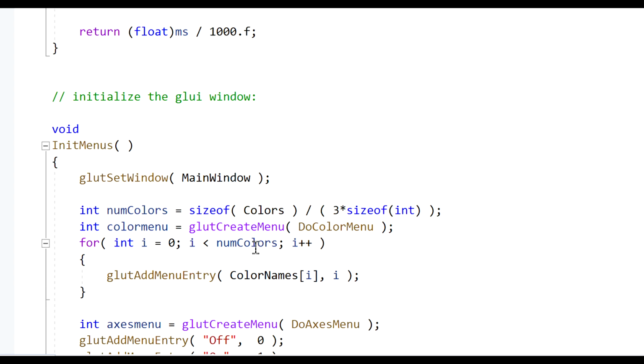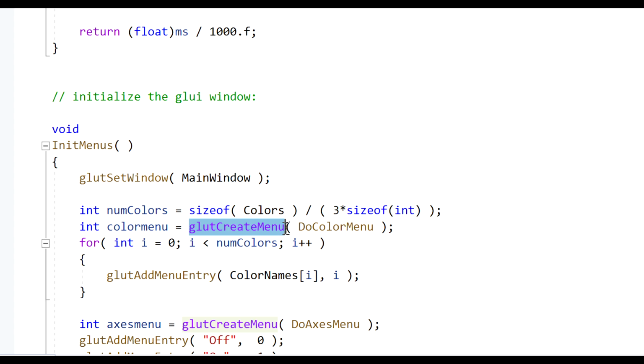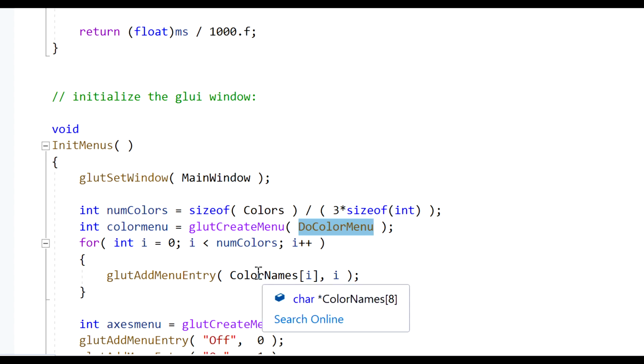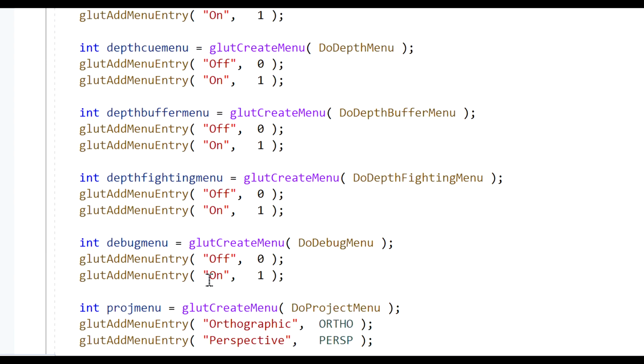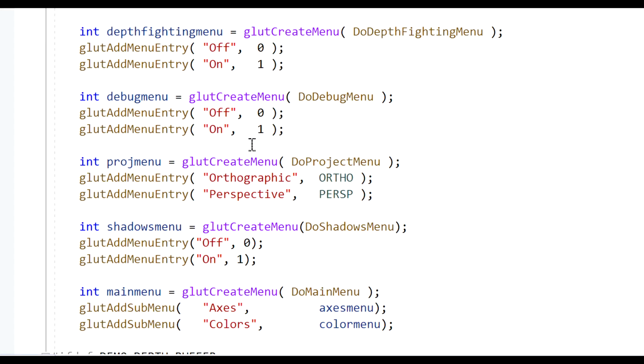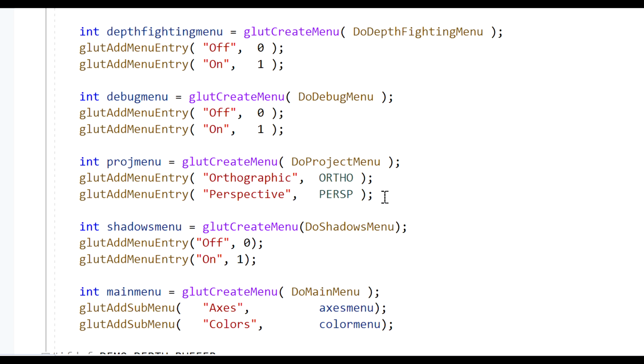The menus are in groups. So here is the color menu. We call glut create menu to do that. Here's the function it's going to call if you select from that menu. And then here's where we add the color names to the menu. So if you run the sample program, select the color, it ends up here. This turns the axes on and off. I'm going over the ones that are most important. This toggles between the orthographic and the perspective projections.